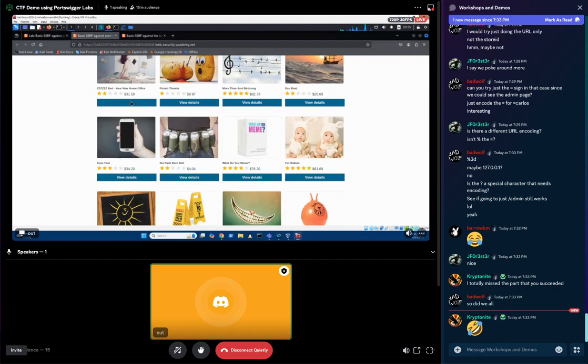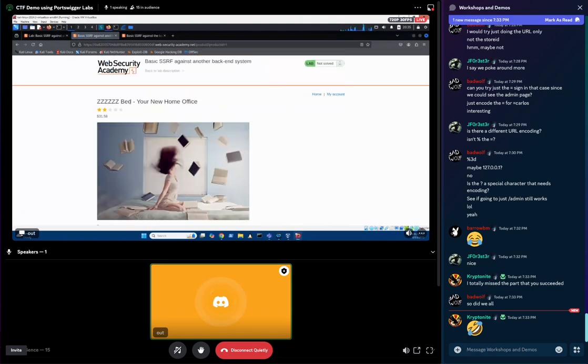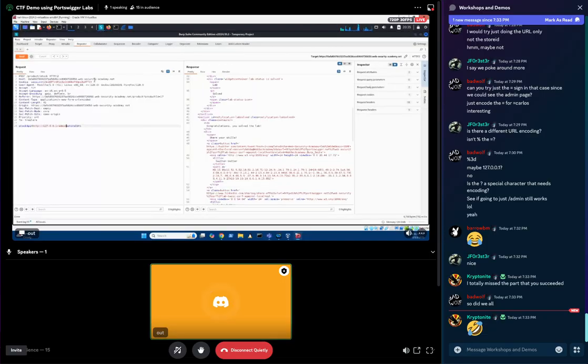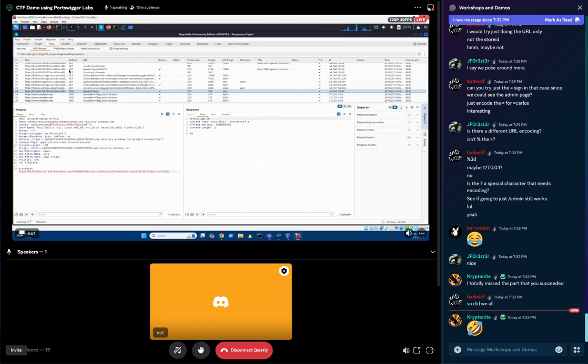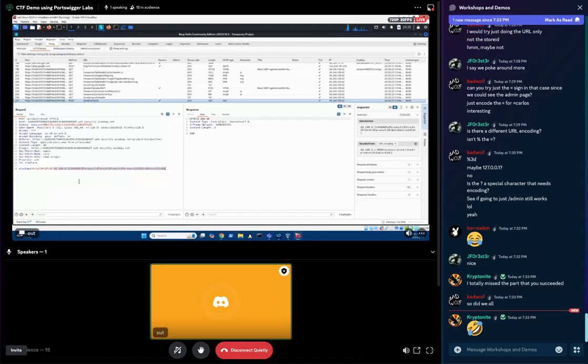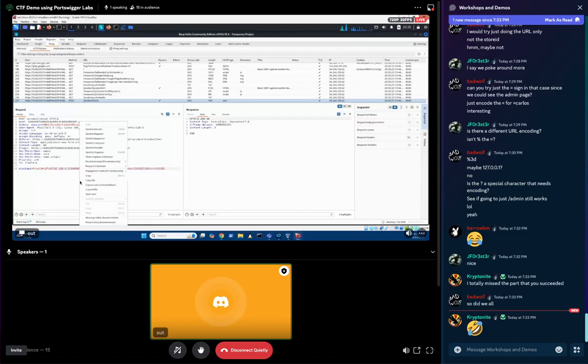So we already know that we're going to use that check stock function, and we're going to go here and check the stock. So let's go look at that request. Okay, and that looks pretty much the same as what we had, but now instead of having a domain name like it did before, we have an IP address. So let's send that over to Intruder this time.